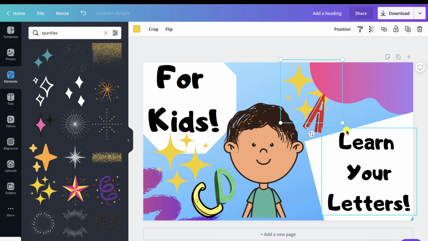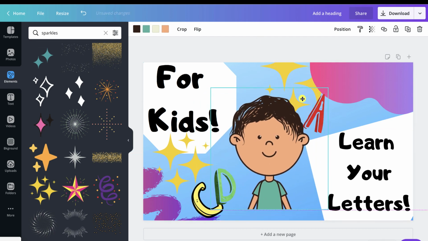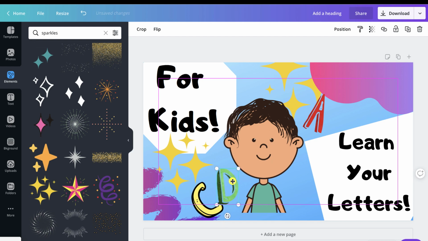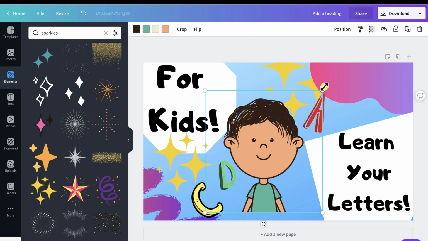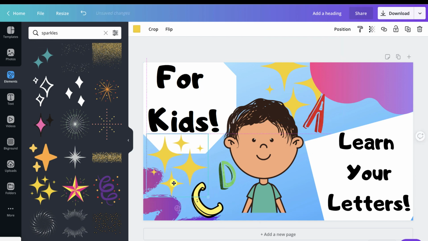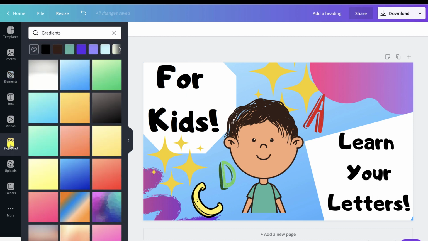And then I'm gonna send to back. Bring it forward so that it's going behind him. Bring this D up. Make it a little bit smaller. All right. Put a few stars in there. And there you have it. Now, once I placed all my elements, that's when I go back to my background.